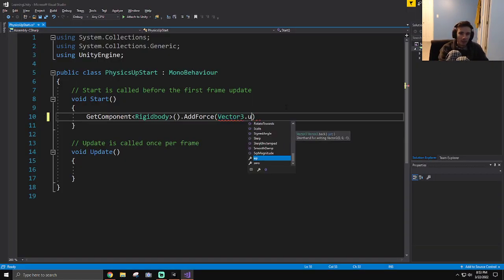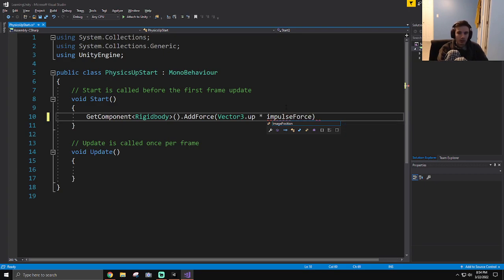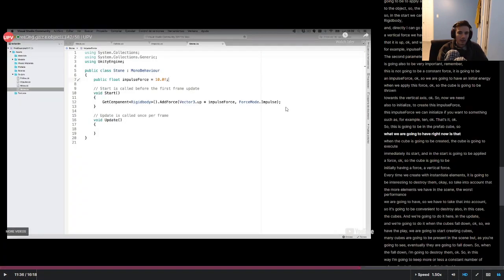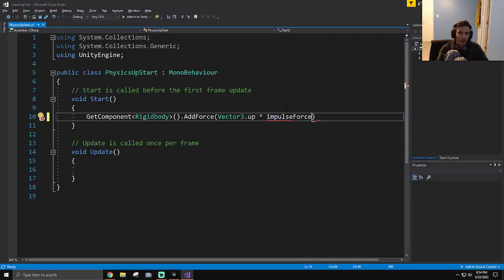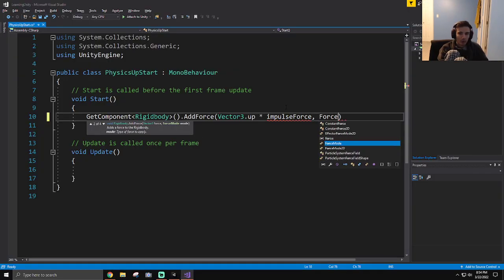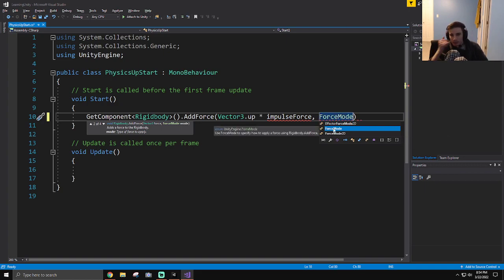Vector3.up times, what is it? Impulse force, and then force mode. Force mode, let's just check, what does this do? Use force mode to specify how to apply a force using Rigidbody.AddForce.